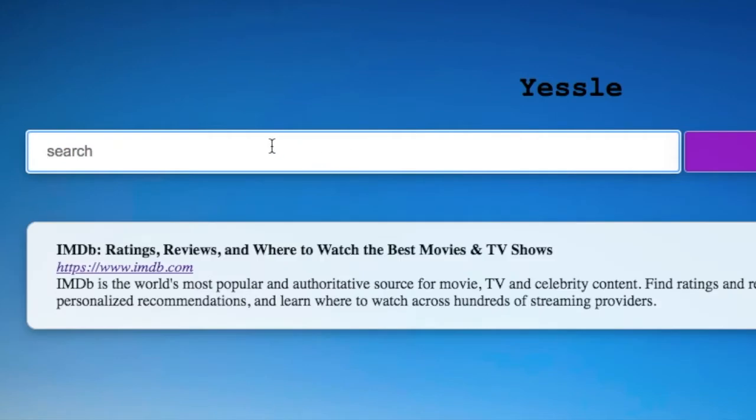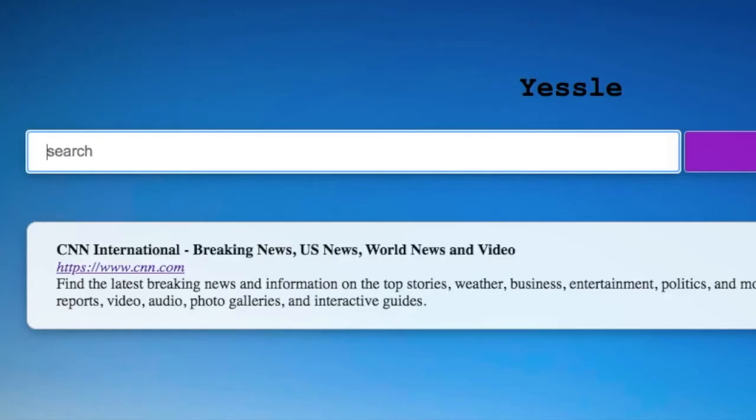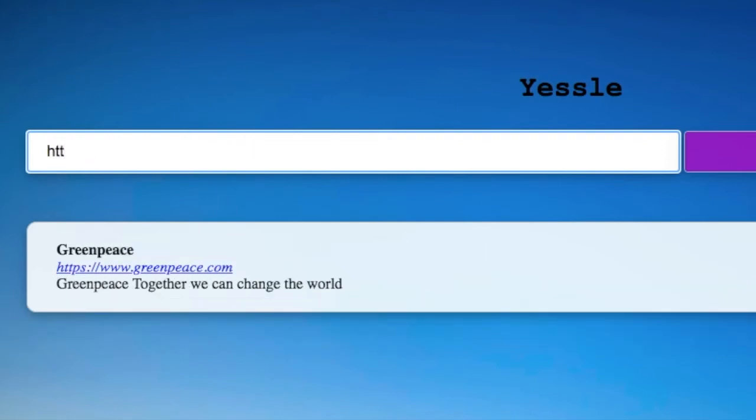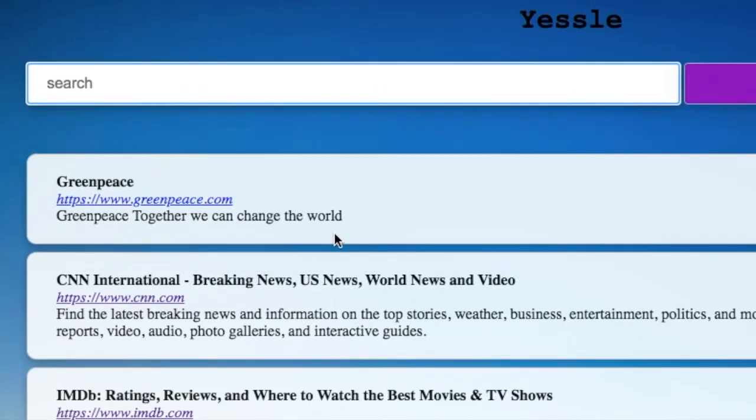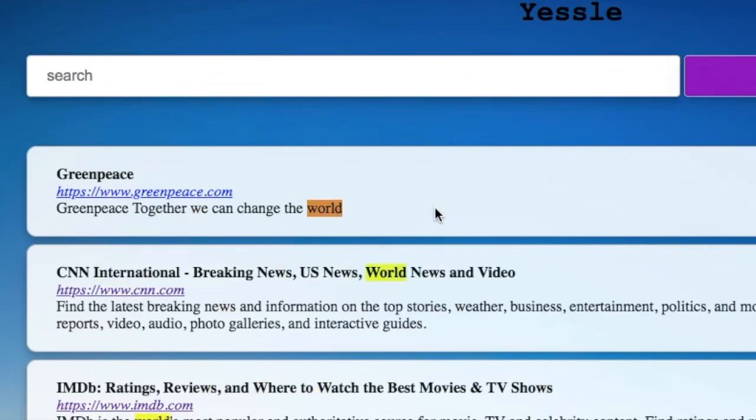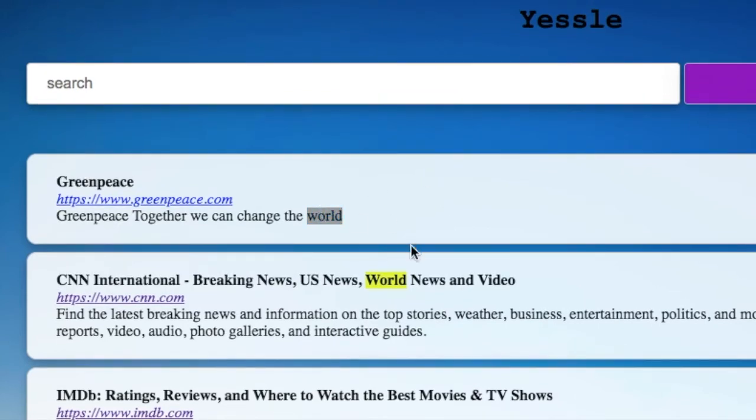Let's look. IMDb. Okay, there it is. CNN. Yes. Green. And if we want to see all, this is the entire database. So, let's see, world. Okay, they all have the word world in it. Maybe it's something nice to have the name world in your description or in your title. Maybe it's some secret.